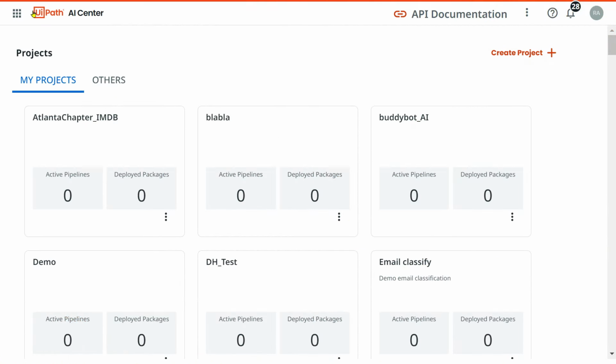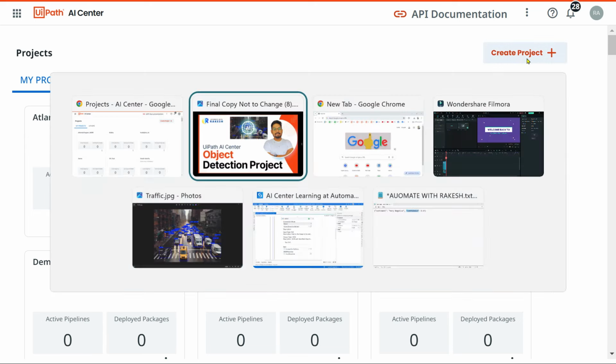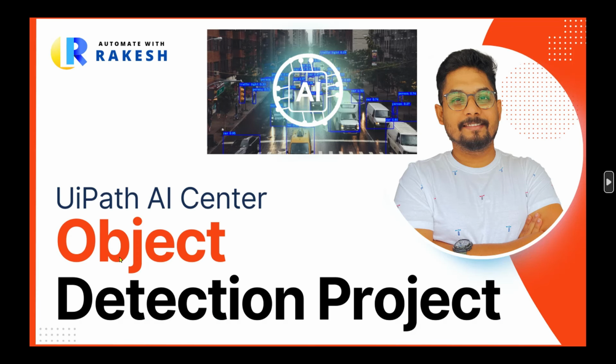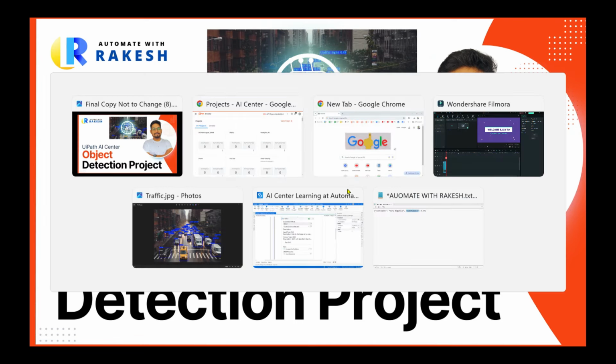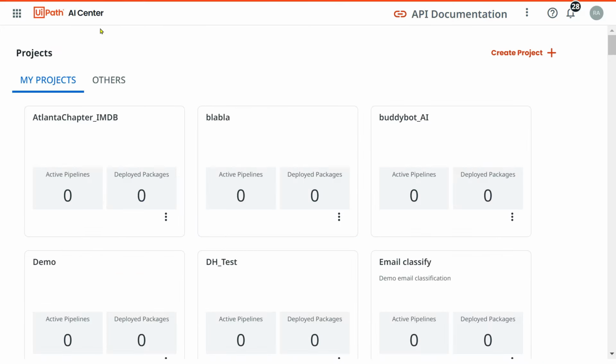In this video, using UiPath AI Center, we are going to build a new project which is going to detect objects from an image. So if you provide an image, it can easily detect what kind of objects are present inside that image. This is an interesting AI capability we are going to learn in this video. So let's move on to UiPath AI Center.